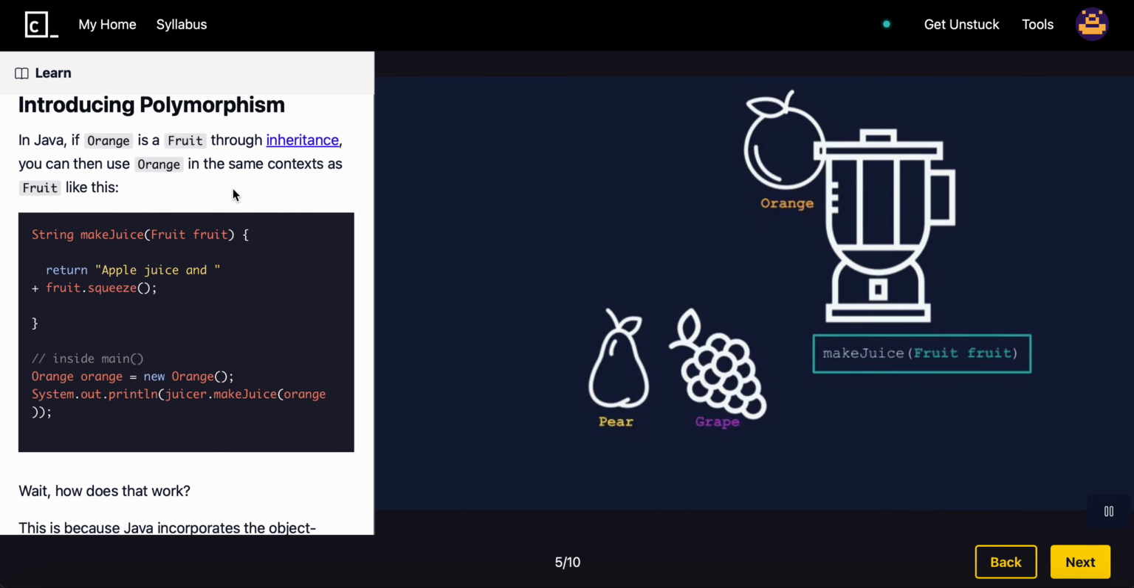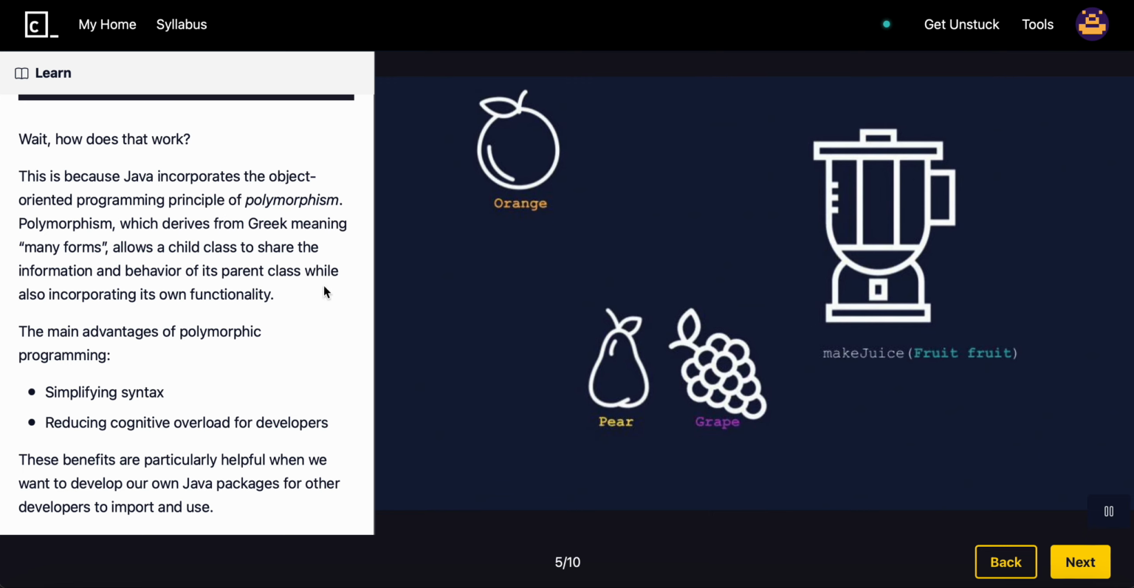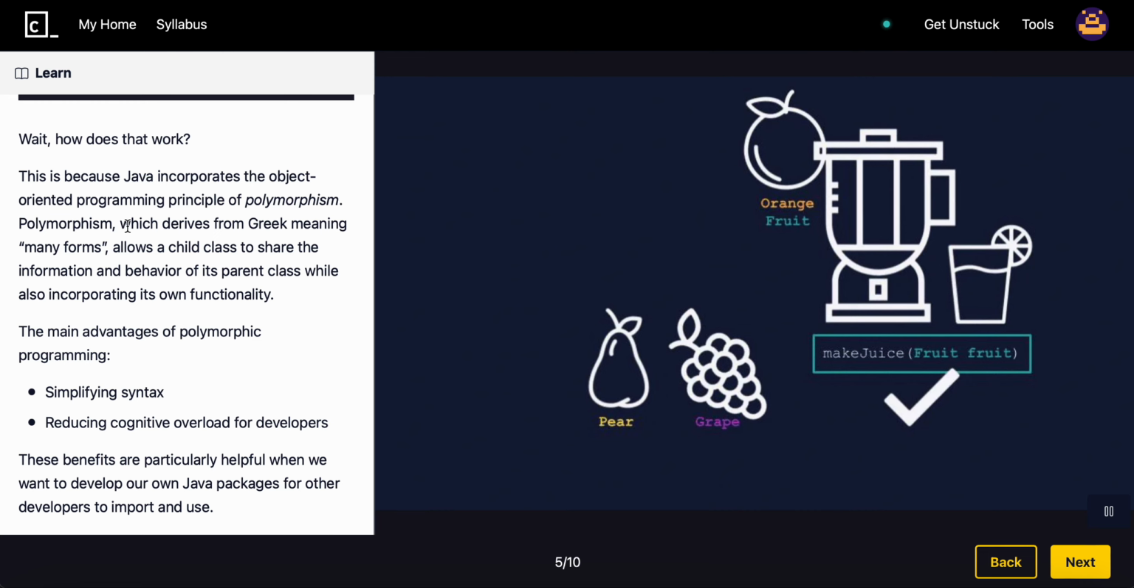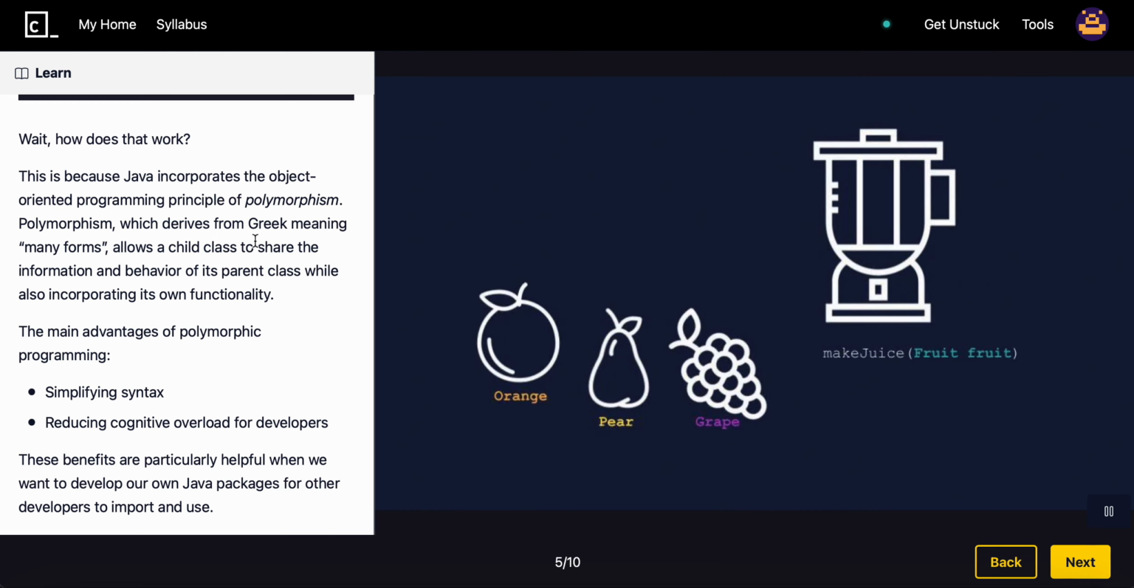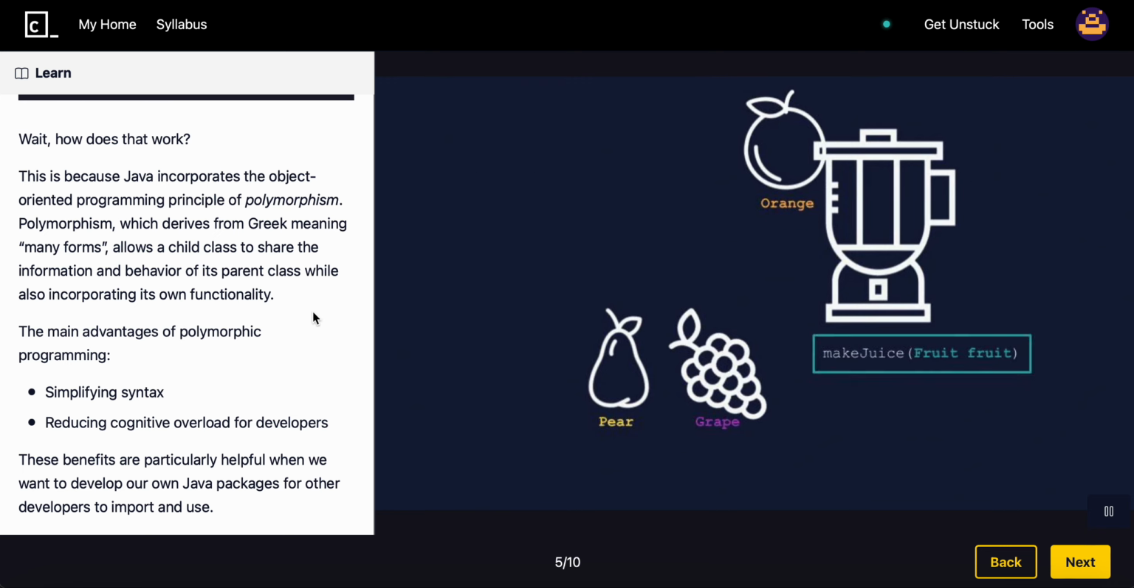So how does this work? This is because Java incorporates the object-oriented principle of polymorphism. Polymorphism, which derives from the Greek meaning of many forms, allows a child class to share the information and behavior of its parent class while also incorporating its functionality.